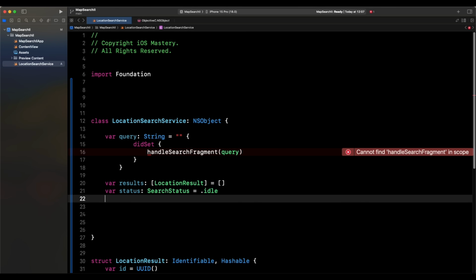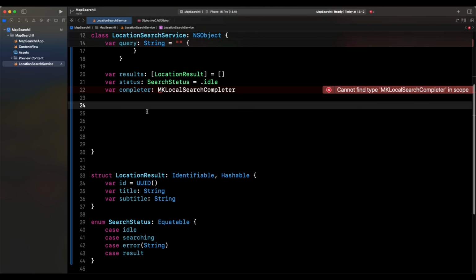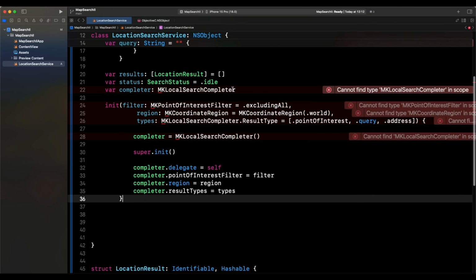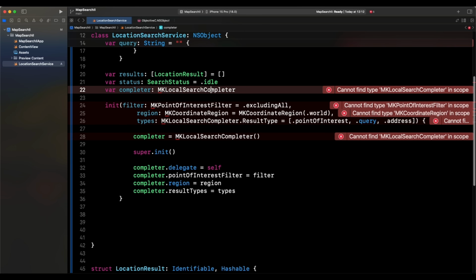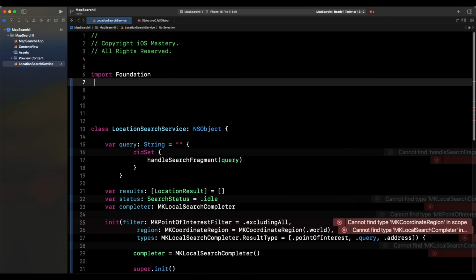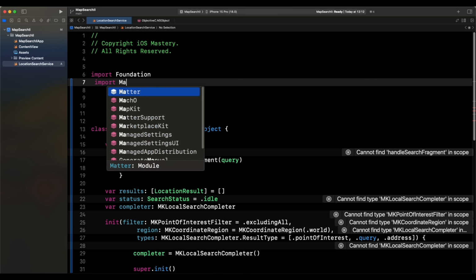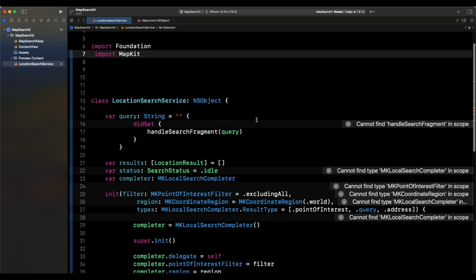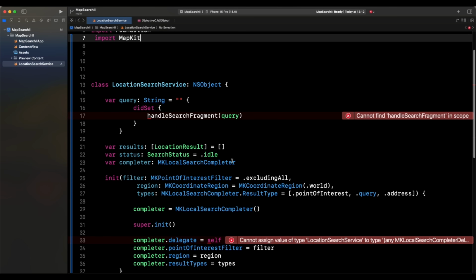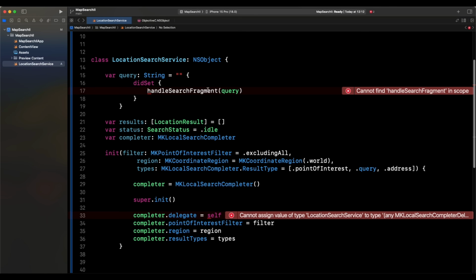Okay, now the next thing we want to do is create an instance of MKLocalSearchCompleter, and this is the core class which is responsible for generating location suggestions, right? So we do that here. So let's create our initializer. Come here, do this, and I'm going to explain a bit. But first, we might want to import MapKit because it's going to help us with a lot. So let's come here and we say we want MapKit. And it's going to help us with things like MKLocalSearchCompleter. Of course, it's not going to help us with the handleSearchFragment because we have not yet created that, right?